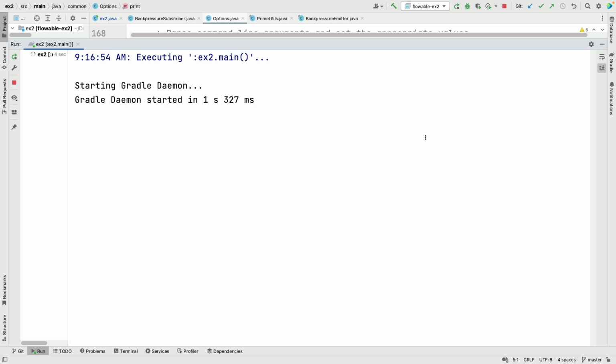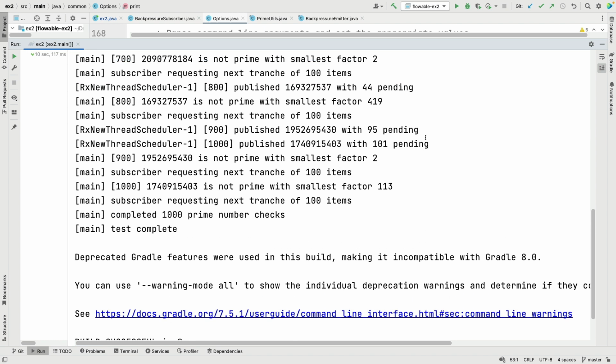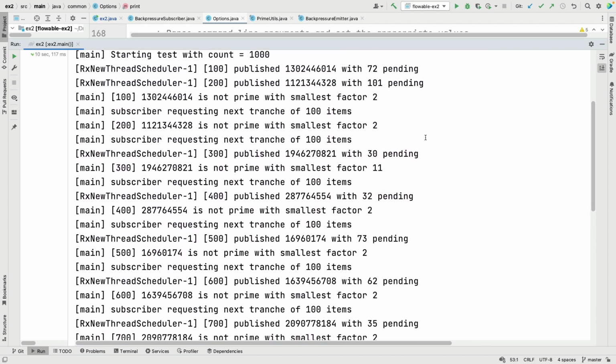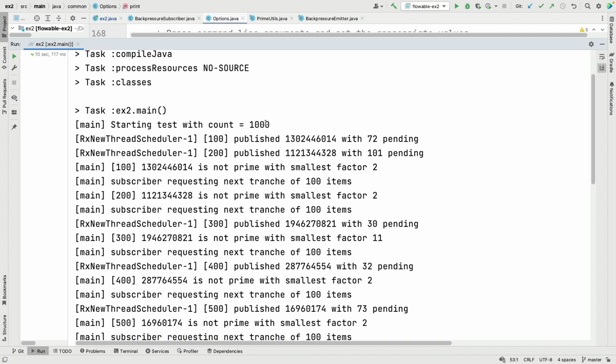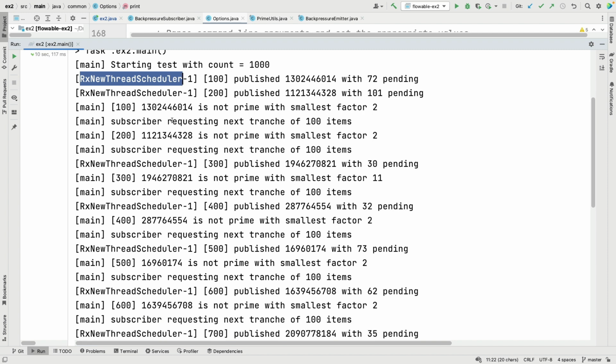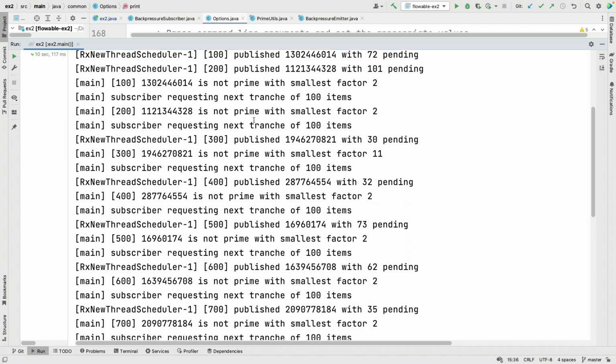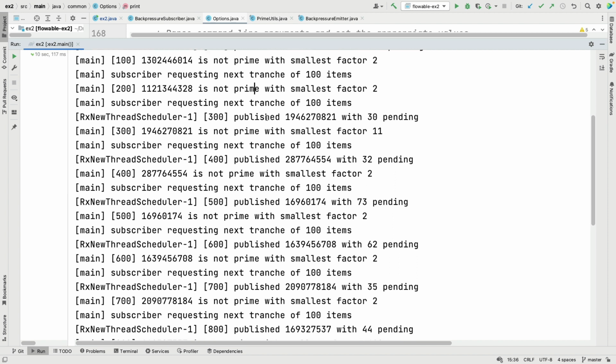So again, in this case, remember that the publisher is not just blasting data out as quickly as it can. It's sending things in chunks. And here you can see what happens. You can see there's a lot of interleaving going on, which is what we want. We're going to send 1,000 items. Here's the publisher thread, and you can see it's publishing items, and it's keeping track of how many are pending. Every so often, after we process 100 items, the subscriber requests the next tranche. So you can see that subscriber requests the next tranche. Then the publisher sends a bunch more stuff. The subscriber will deal with the results. So there's much more interleaving here.